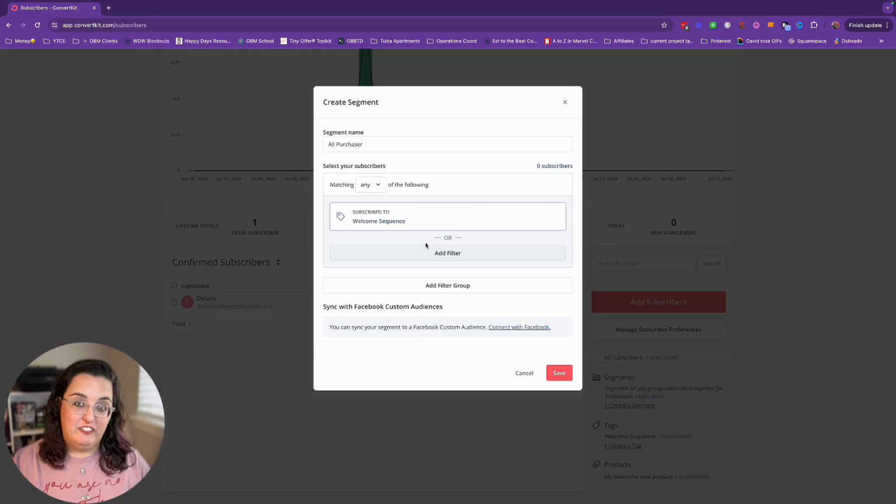The other nice thing about segments is that they are dynamic, which means that they automatically update according to the filters that are set here. So if you have your list of tags here and then somebody else signs up to the tag, they're going to automatically get added to the segment. So you don't have to continue to update these constantly. They will be updated as the filters change.